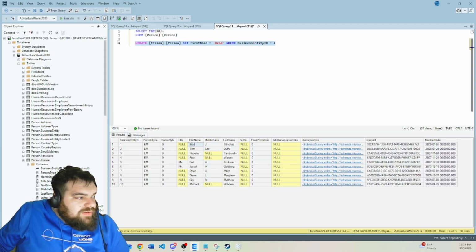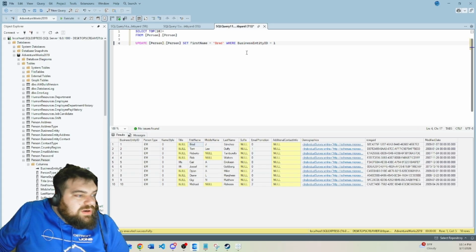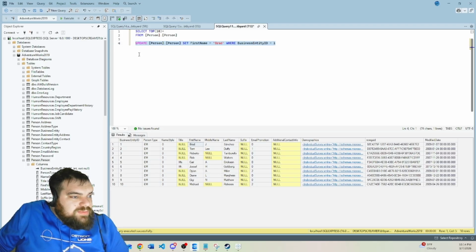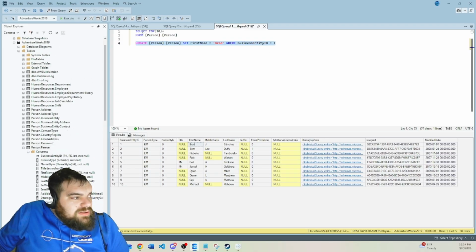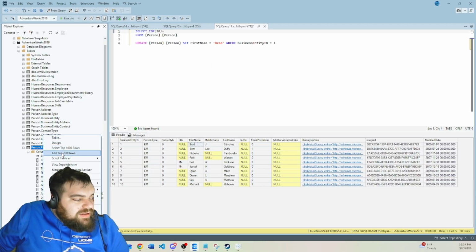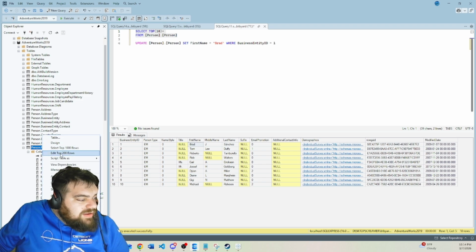So you can update this way, or you can use the edit feature on the table. Either way works. I generally use the query just because it helps you understand SQL a little more. But so if you want to select, you can right click, select the top 1,000. You can write a query such as this. If you want to edit, you can click this or write a query such as this update.